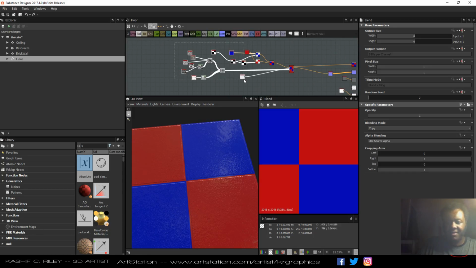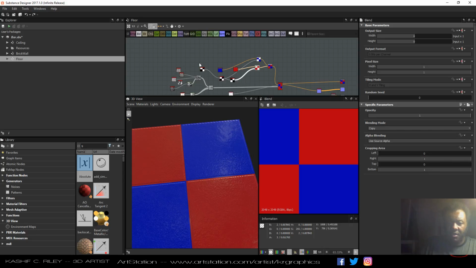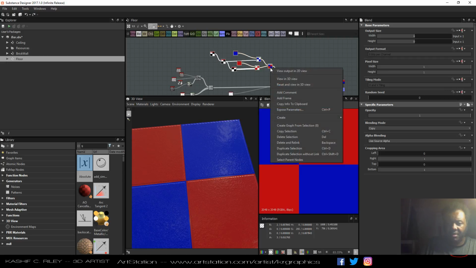I've had textures that were ridiculous when it comes to tiles, when it comes to tiling. And when I'm finished with this, I can also create a substance out of this for future use. So I'm gonna go ahead now and take all this and right click and create a frame.